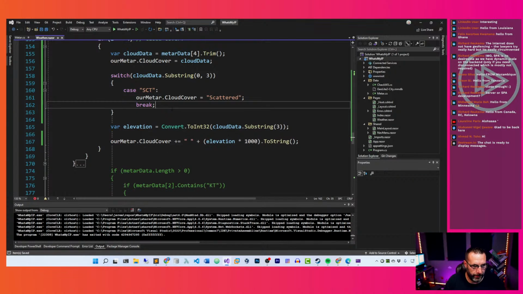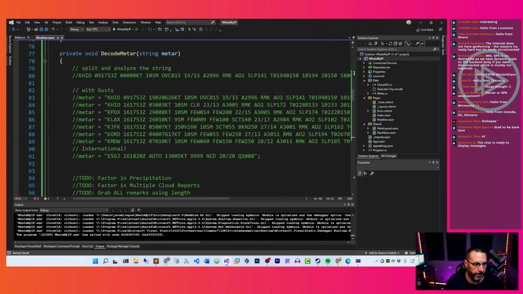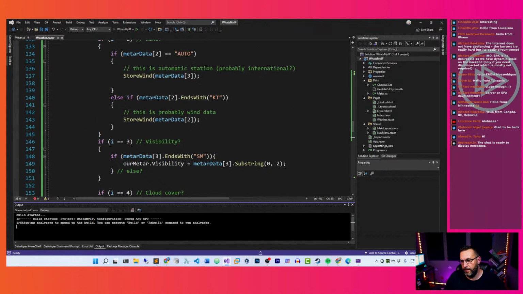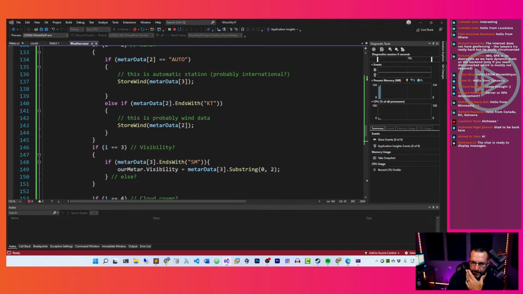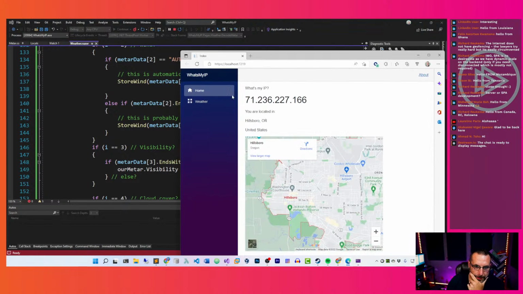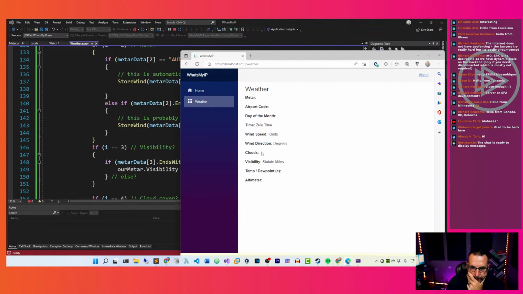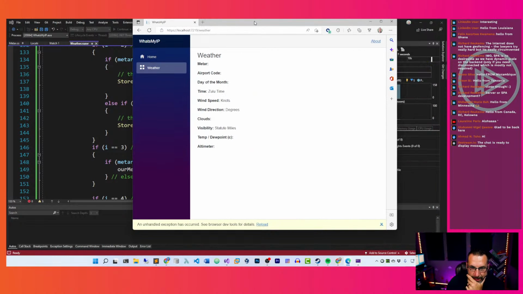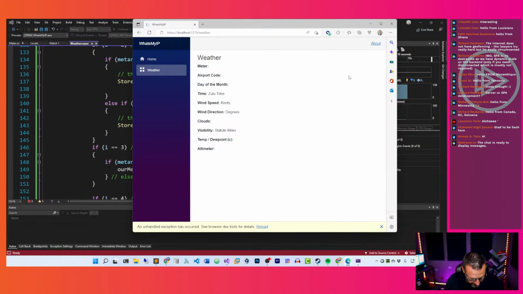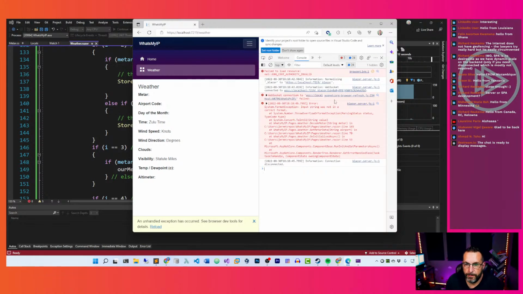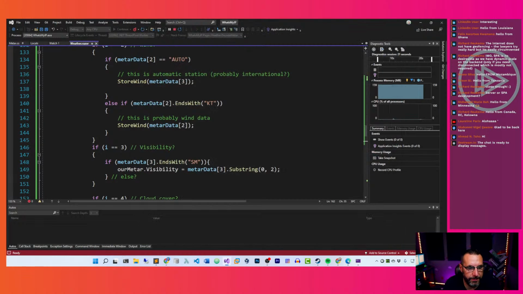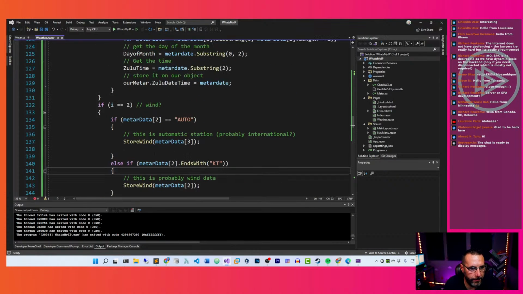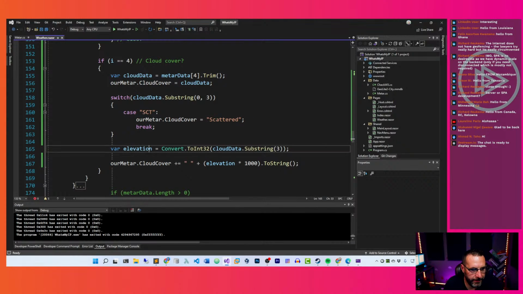Let's see if the substring works like we think it should. Make sure I don't have any breakpoints. Because this might be kind of a cool way to not have a million if statements in there. And I don't see anything for clouds, and I see an error. So probably not, right? Input string was not in a correct format. And that is 165, which is probably right where we're at, right? 165, yeah.